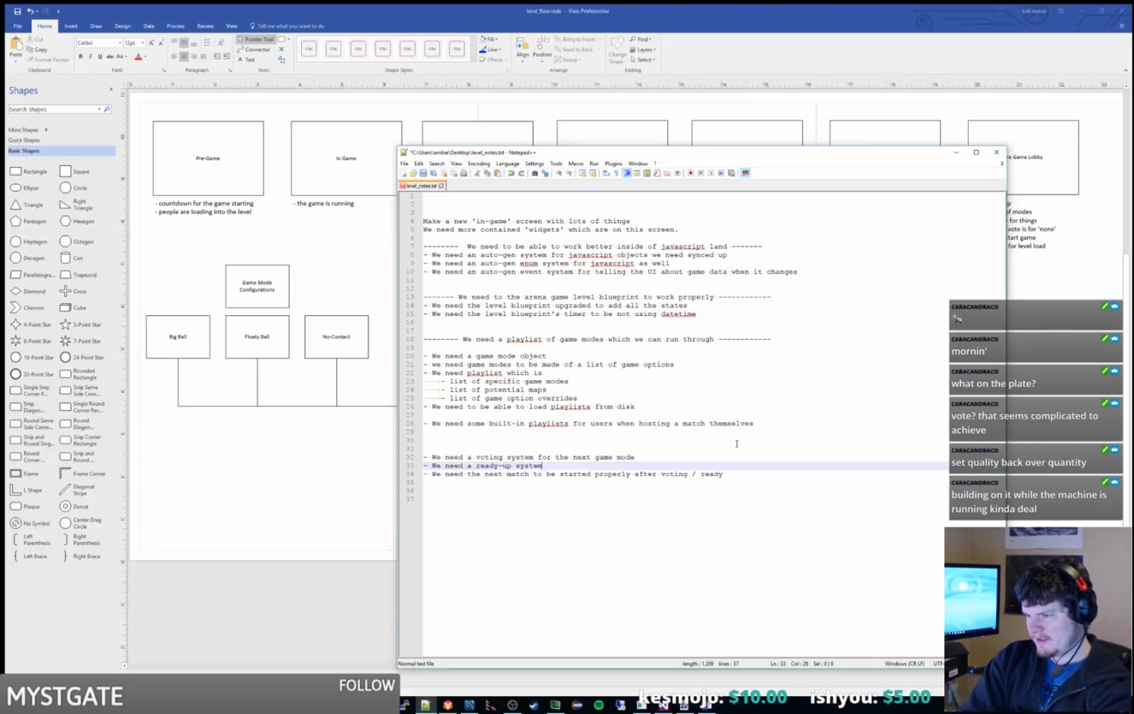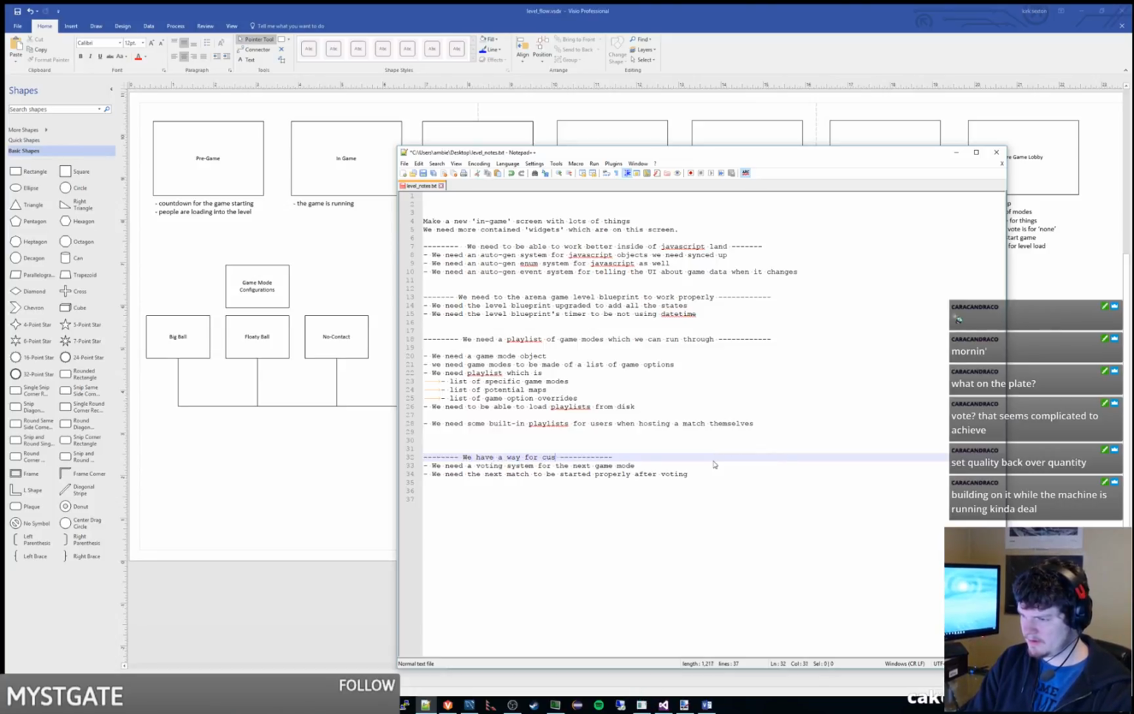Now, the ready up system and the voting is kind of the same thing. Like, if everybody's voted, then everybody's selected what they want to do. So ready up system is kind of the voting, so we don't actually need any of that, we just need the voting. Right. And this here is, we have a way for customers to select the next game type. Alright.